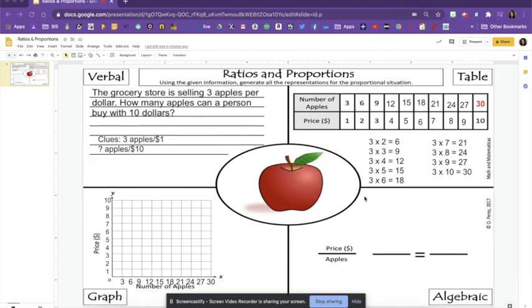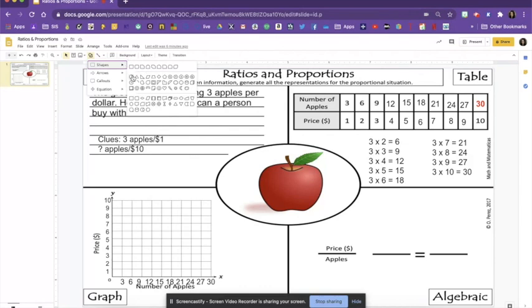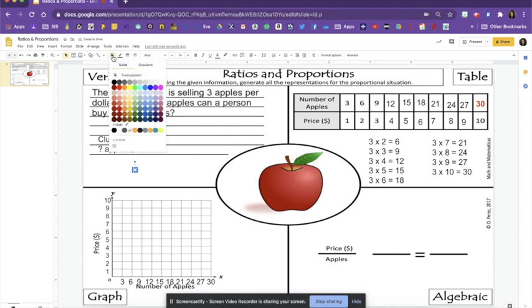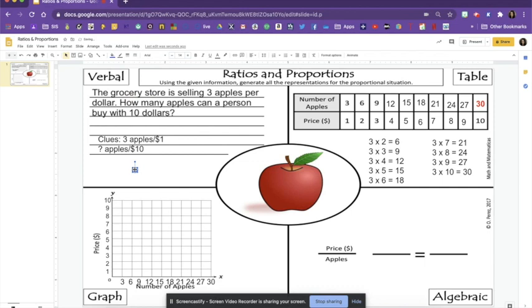All right, so now that we have our number of apples and our dollar bills in place, now we just need a little dot. So I'm going to go up here to shapes, and I'm going to pick a circle. I'm thinking maybe this one, and make myself a little dot. And I'm going to color it in, get the paint can. I'm going to color it in blue. Why not? And I'm going to grab it. And I have to plot that there, for every 3 apples, $1. So I'm going to drop it right there.